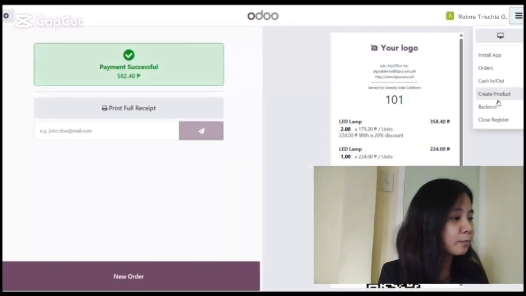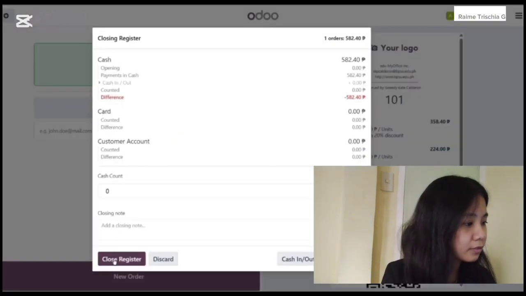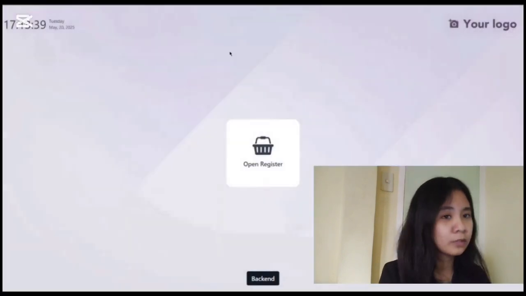To close the session, we will click this side, then we will click the close registration, then close registration, then it will be reset.